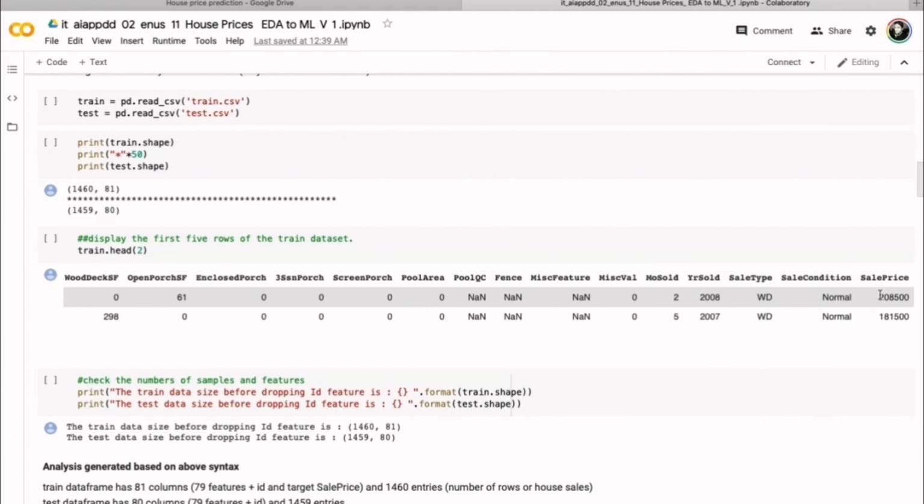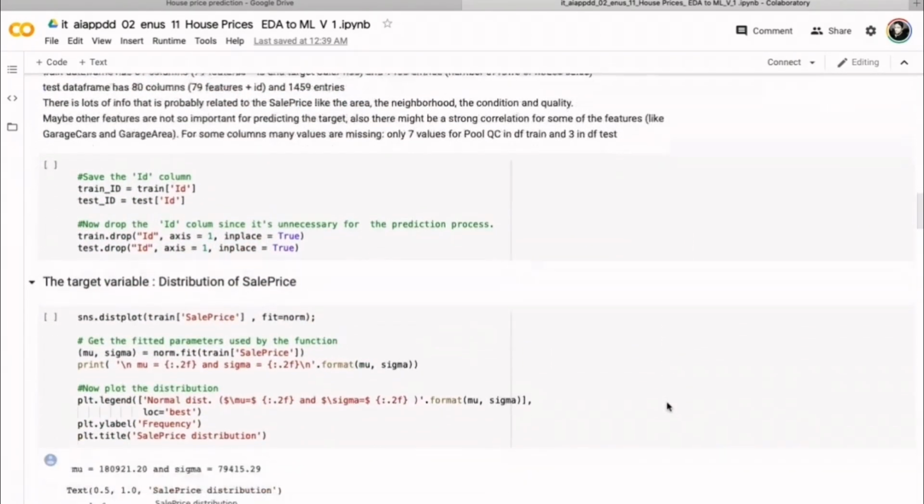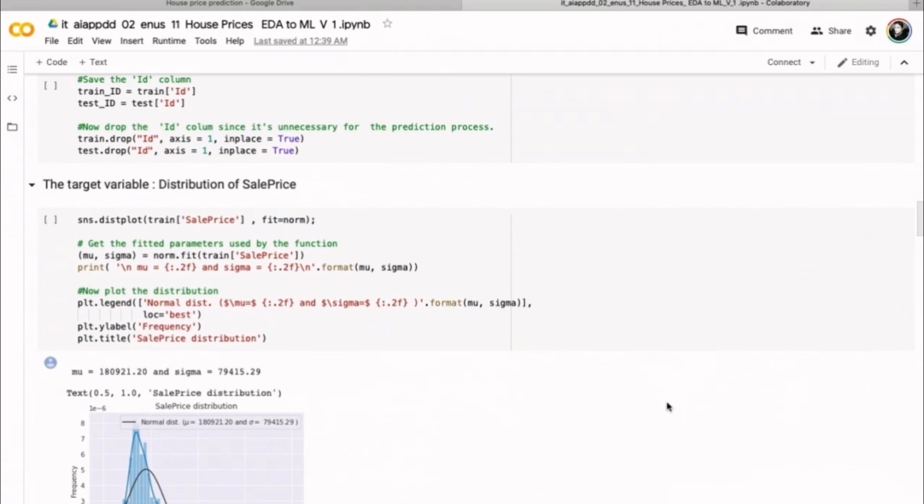So now the goal, like I said, is to take all the columns that we have, understand the patterns, and make the model understand how to predict the price. Now this is a regression problem. Regression problems are problems where you do a prediction of a continuous value. So once we do the loading of the data, the next thing that we do is we try to understand the distribution of our target variable, which is sales price.